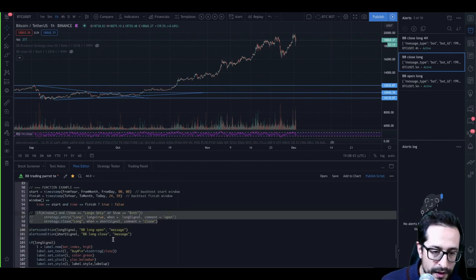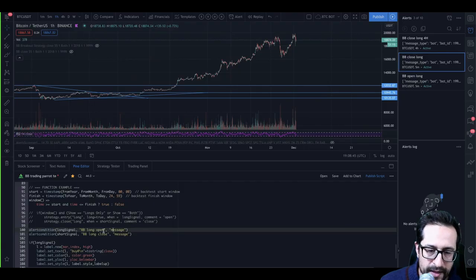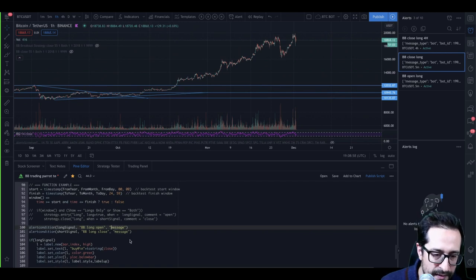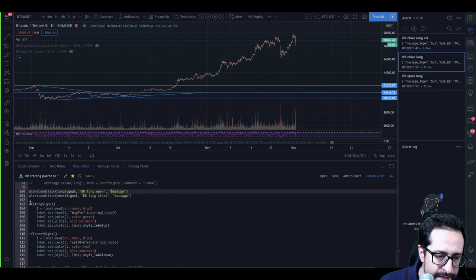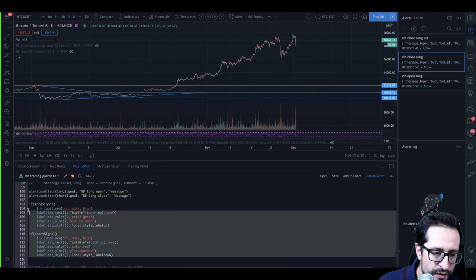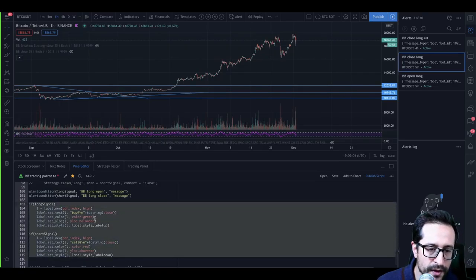That's all you need. And for the title and the message, you just give something that you can remember, you can recall once we are creating the alerts that you gave that name. For example, BB long open and BB long close. The message doesn't really matter. And this part here is just a code that I'm using to have some visualization of the study.